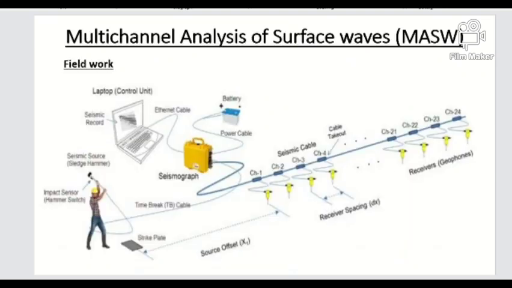So how will the multi-channel analysis of surface waves test be conducted? First, how will the surface waves be produced? We have to produce waves. So how will the waves be produced?